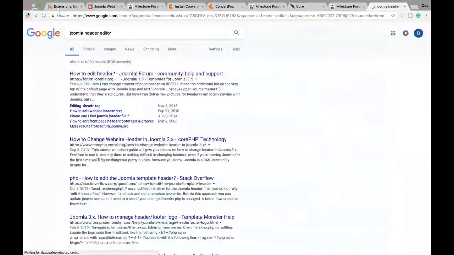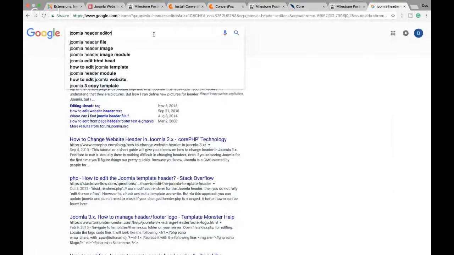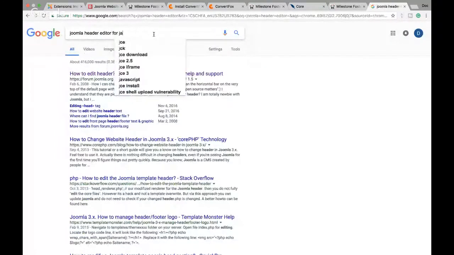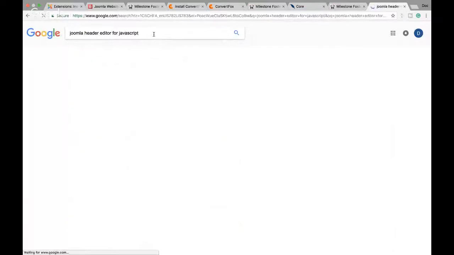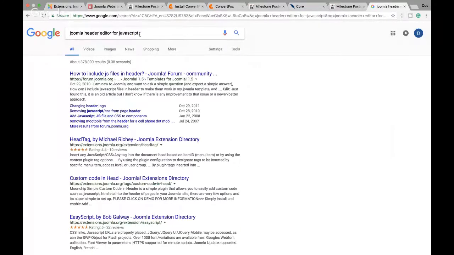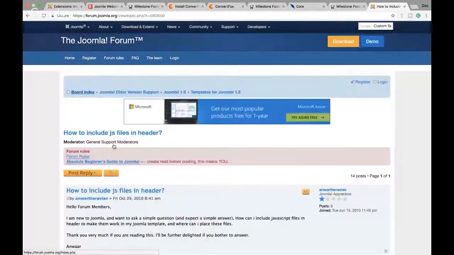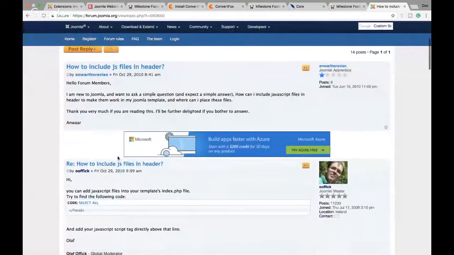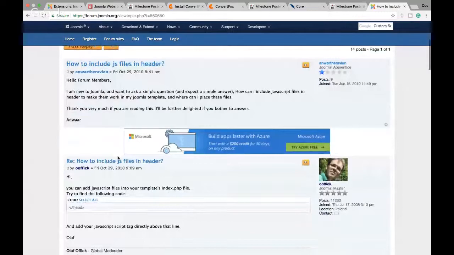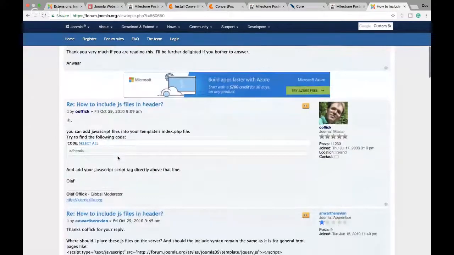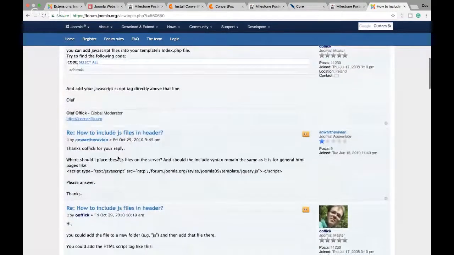Let's see. I'm going to say Joomla header editor for JavaScript. In header, let's see. Someone's adding how to add JavaScript. You can add JavaScripts into your template's index. I'm not going to do that right now.